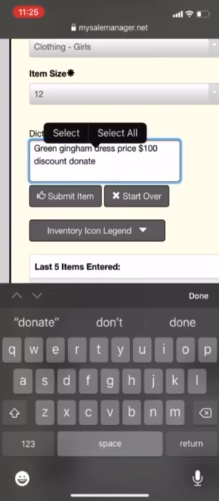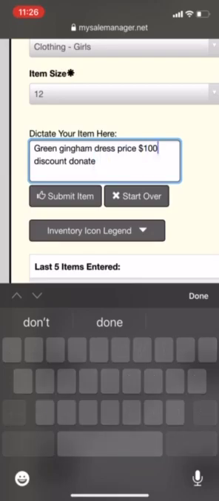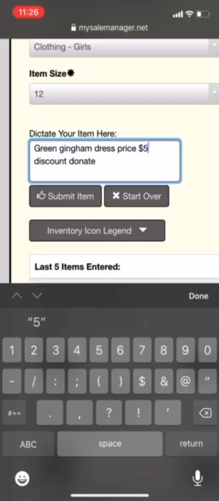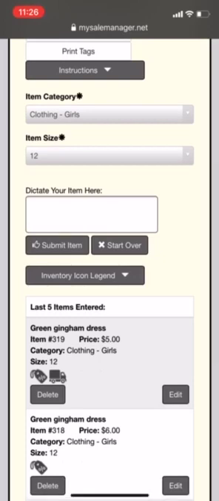So I've accidentally put in $100 as opposed to whatever I wanted. Or if you misspell something or it misunderstands you, just tap in the box. Just tap here in the box, and then you can use your keyboard to edit changes. And then you hit Submit Item, and it's in there. So you don't necessarily have to click the Start Over button, though there is an option for that. If you've just made a typing mistake, like a word mistake or something like that, you can just tap in the box to edit it and fix it.